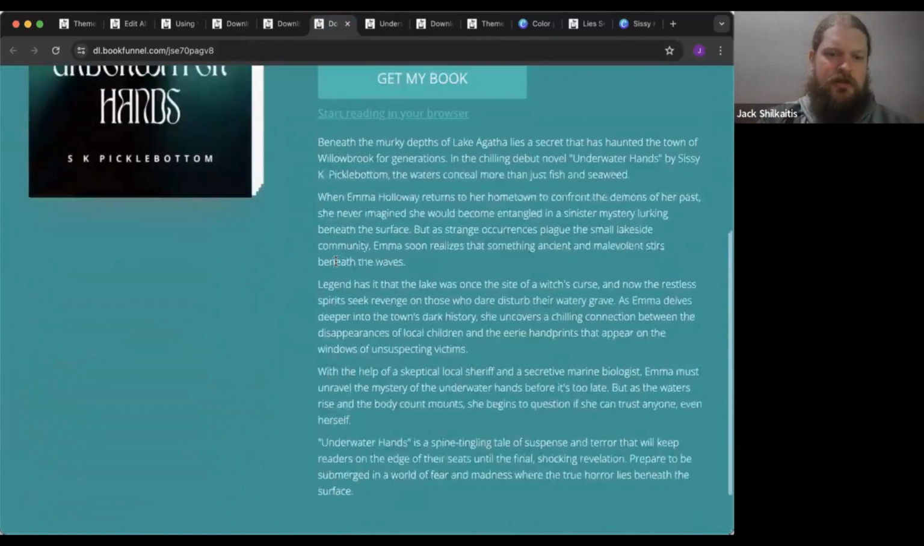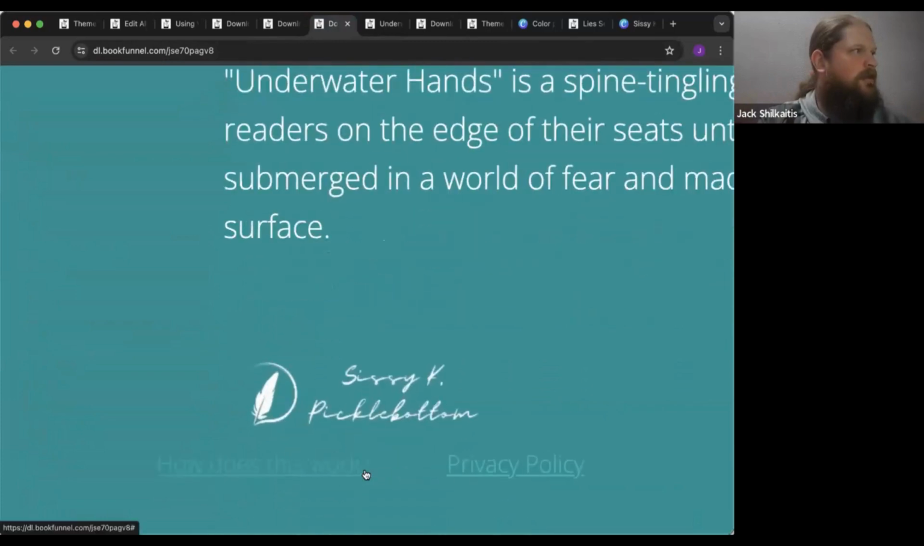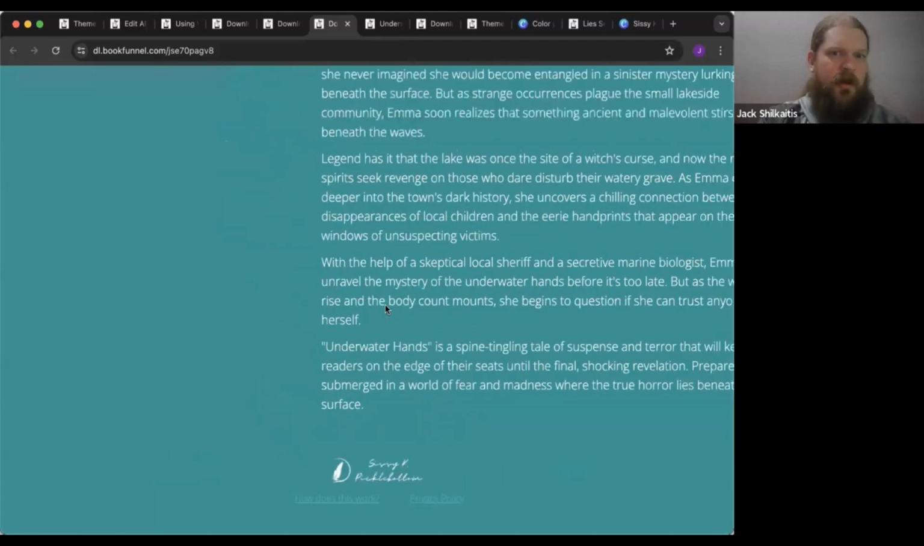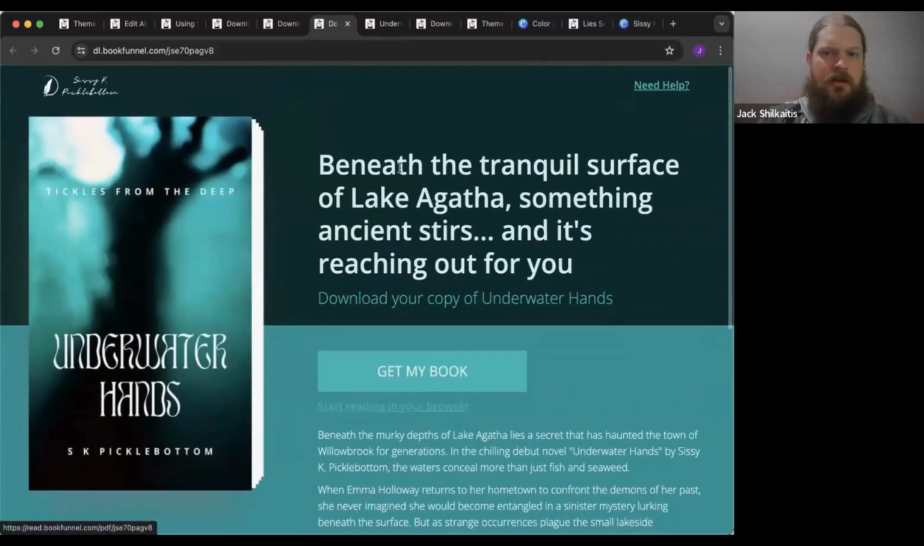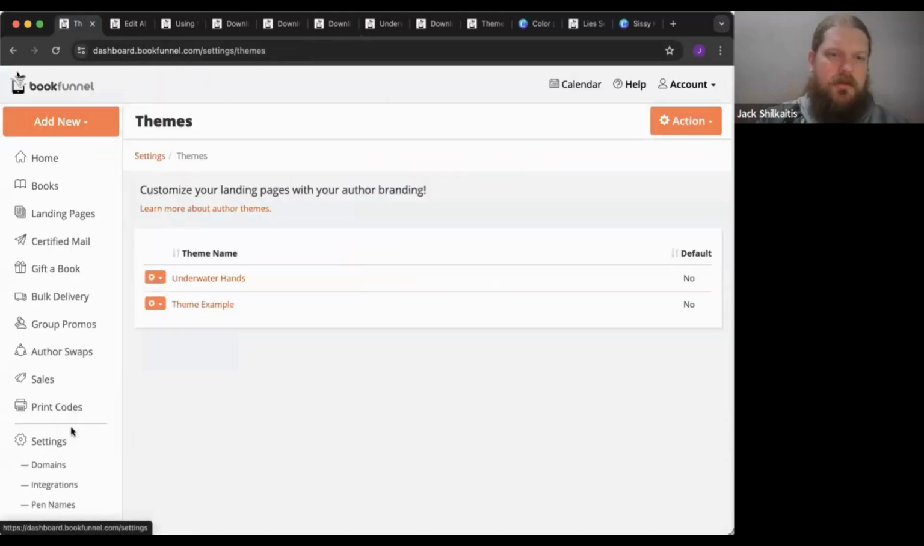You'll also notice, I'm going to try to zoom in here a little bit, we have a custom logo. This is not the BookFunnel logo here. It functions the same way as the BookFunnel logo does on a landing page, but you'll notice it is the author logo instead. And this is a separate custom theme that I've created and uploaded that logo to. I'll go ahead and show that one here.